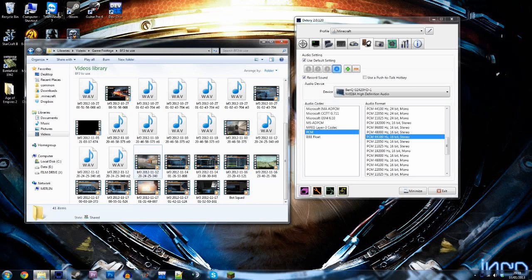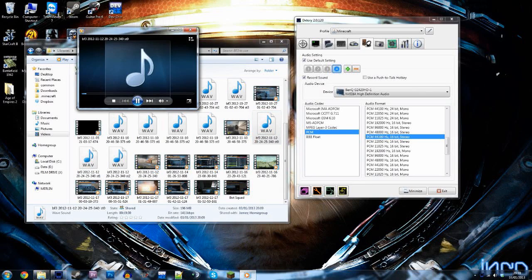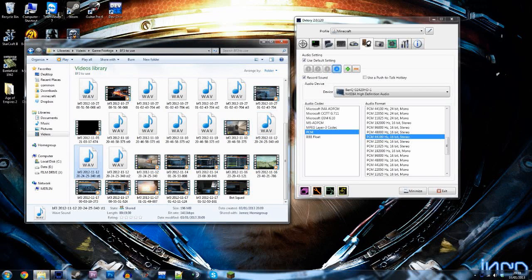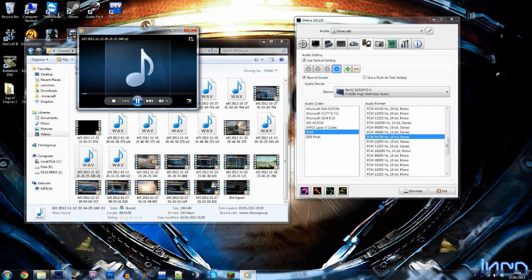So it's extracted 3 audio files, so it should be the game sound. Which it is, and then this should be my microphone. I wasn't recording, damn it. And the next one should be TeamSpeak. Thanks for the med kit.